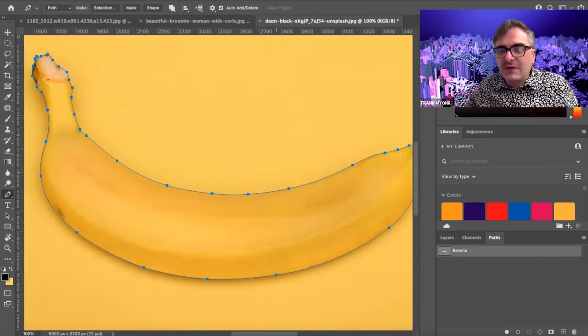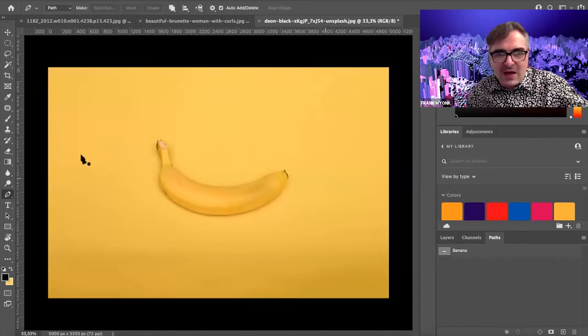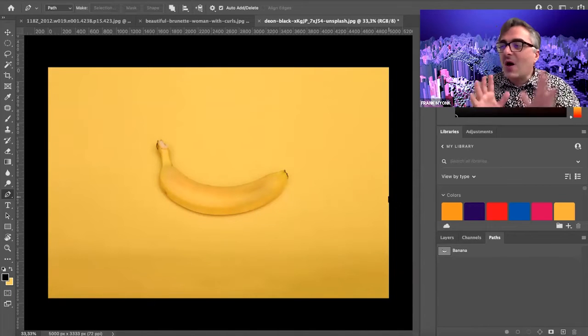Okay, now we have this path banana. When I unclick that here, the path will disappear. We will have the regular image we have, until this time. So how can I make a selection from that path?